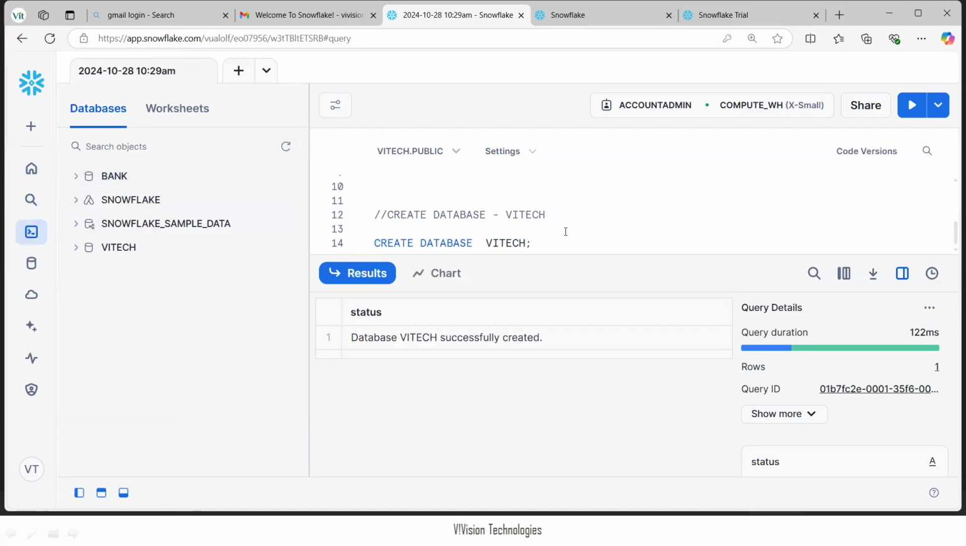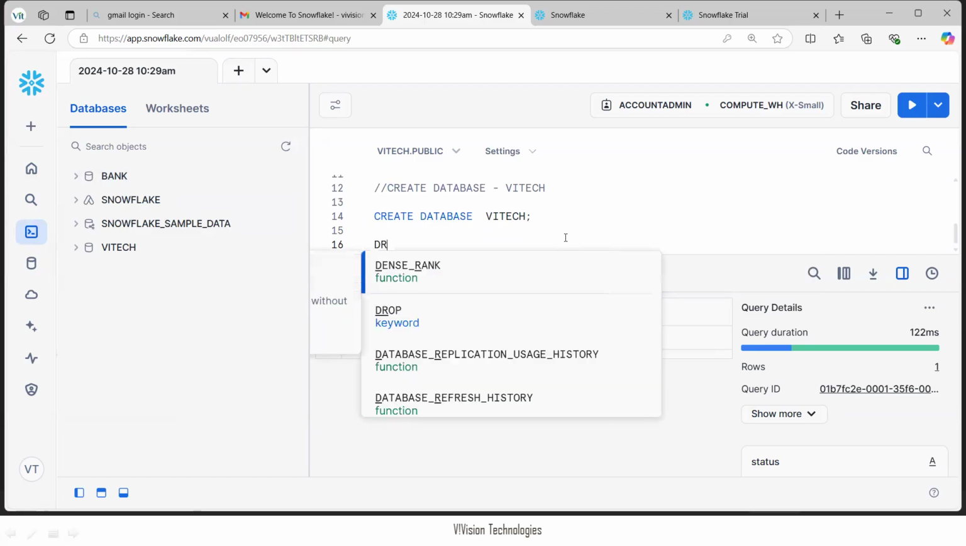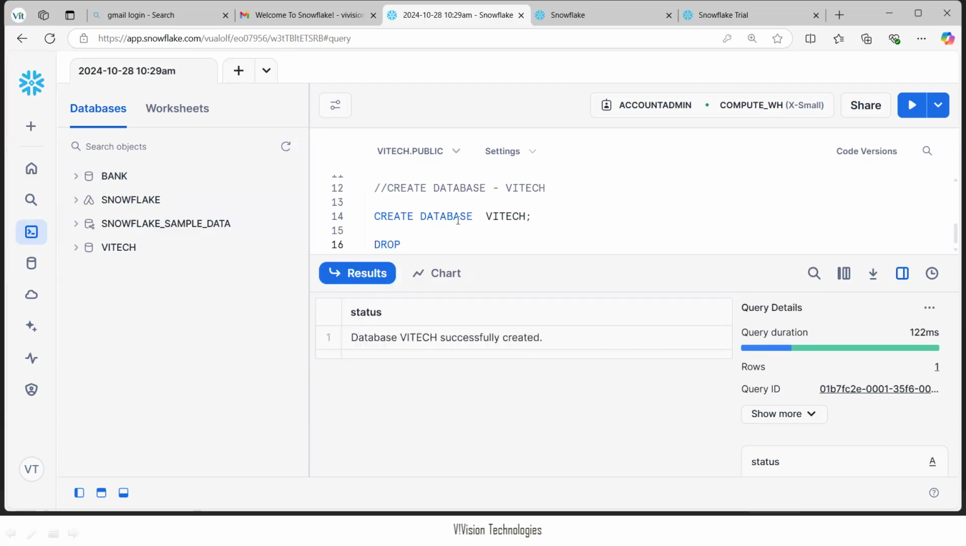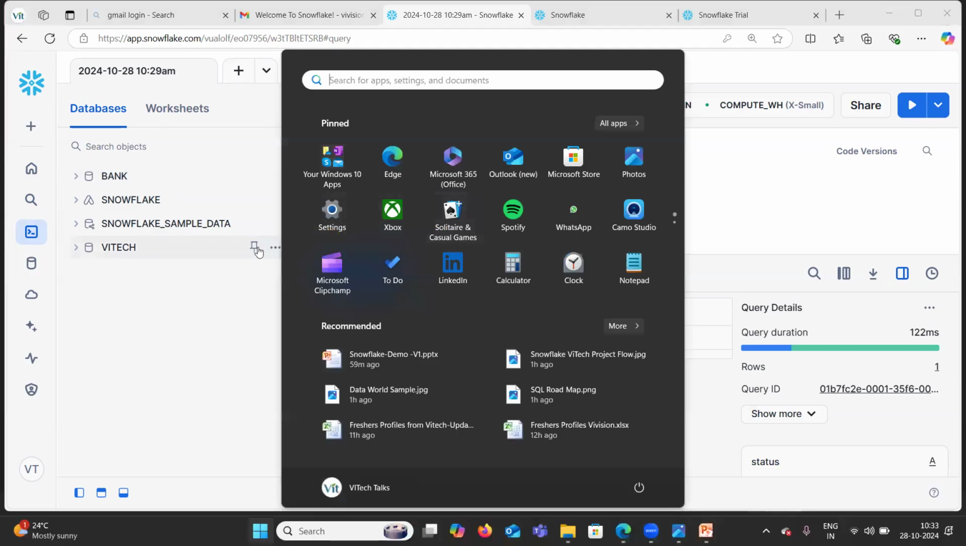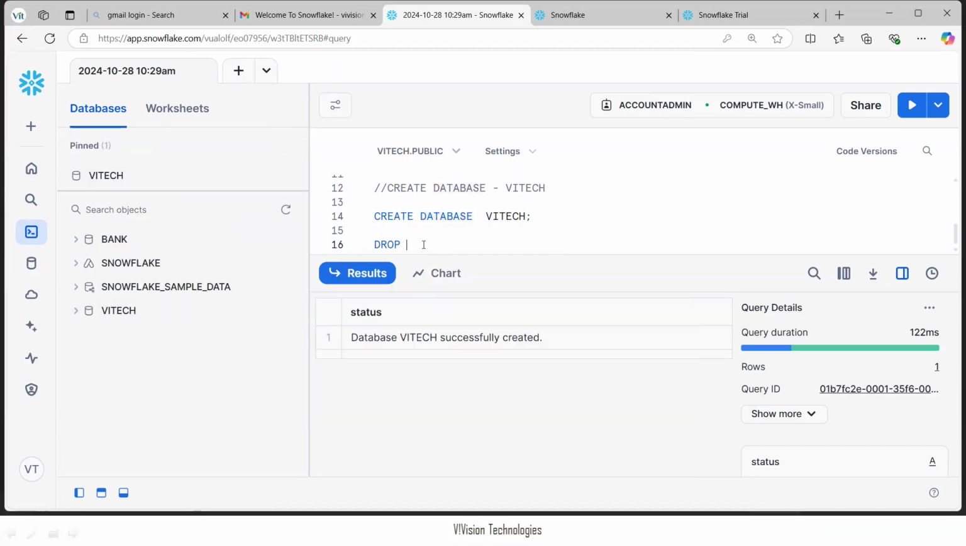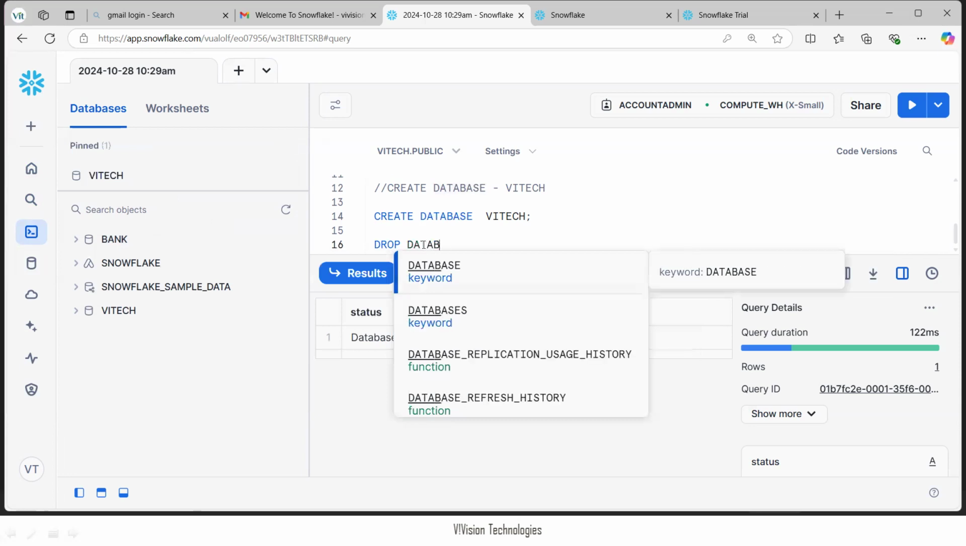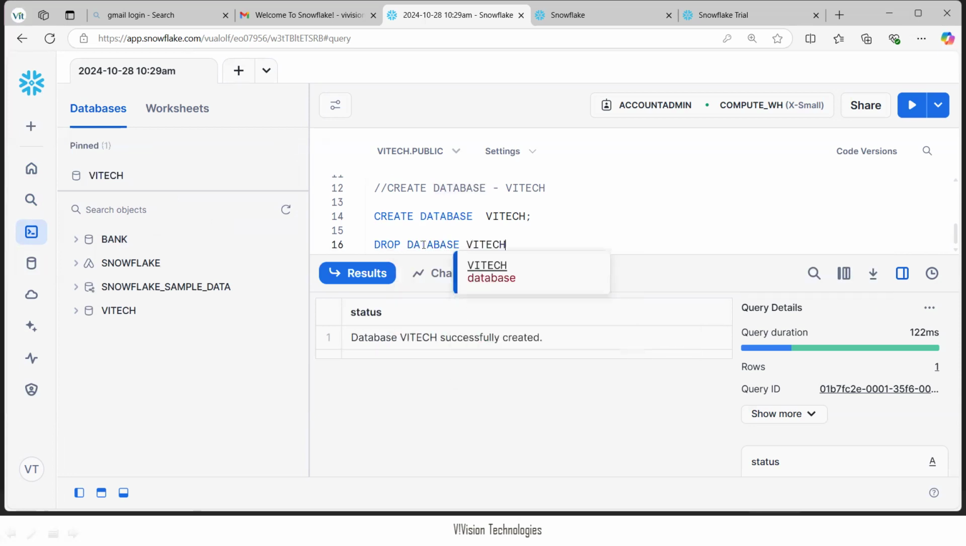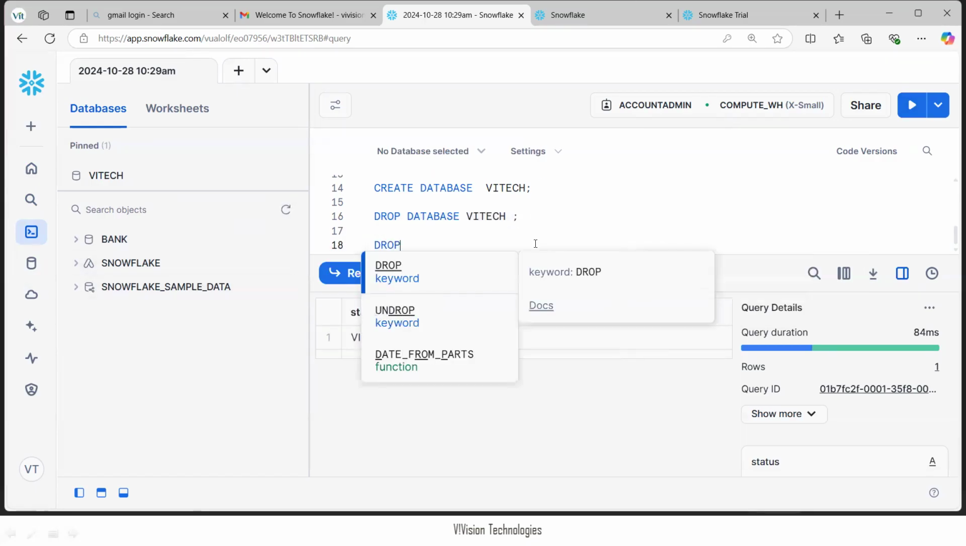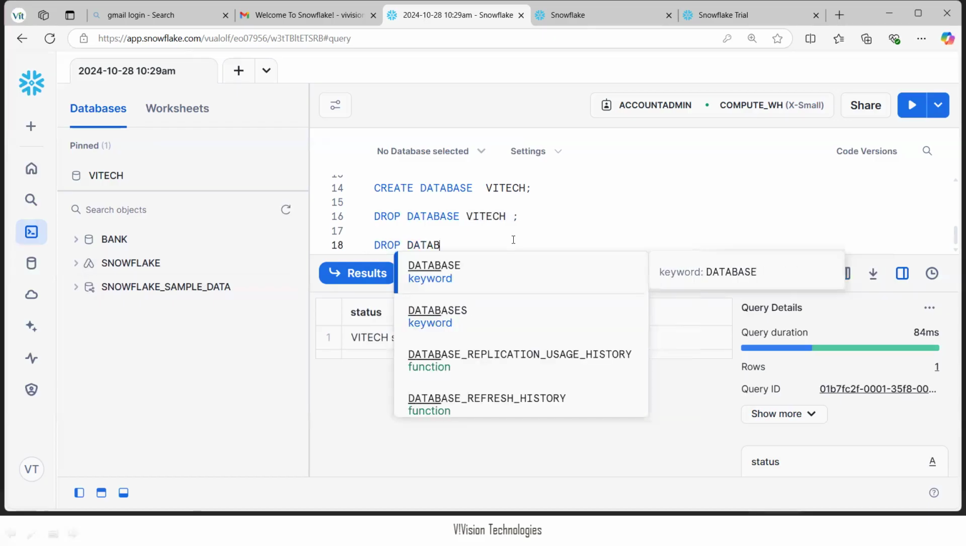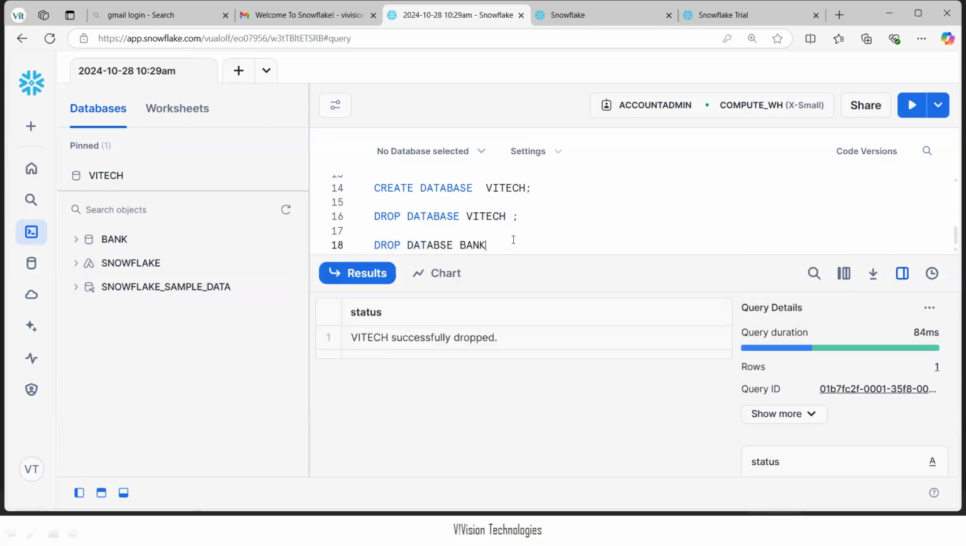Now again, I want to drop my database. I want to delete it. Okay, just I want to delete. It's done. ViTech is deleted. Now I want to delete the other one. Drop database bank.